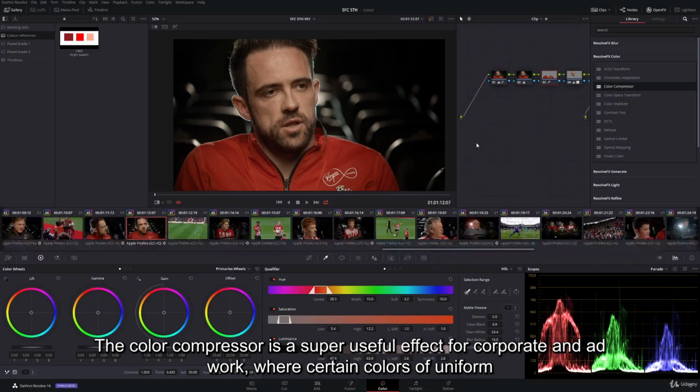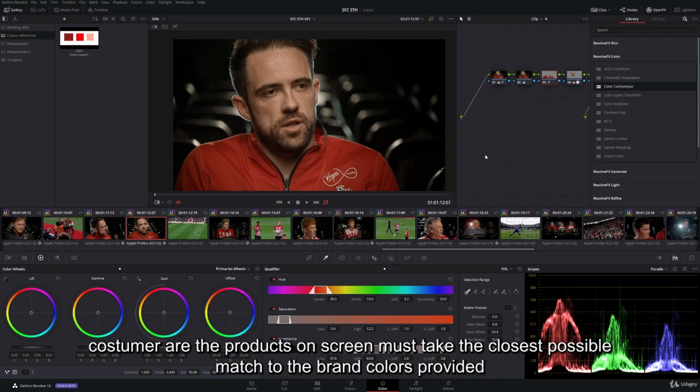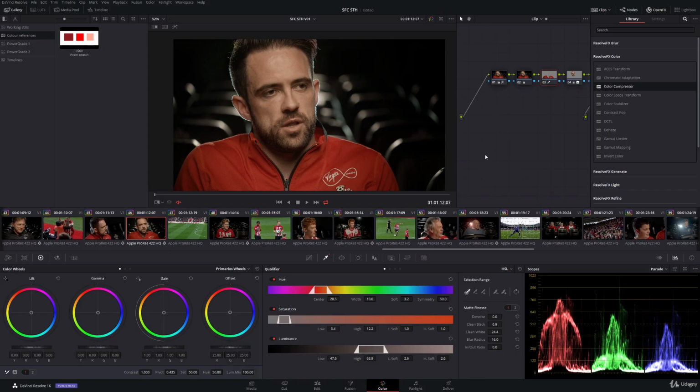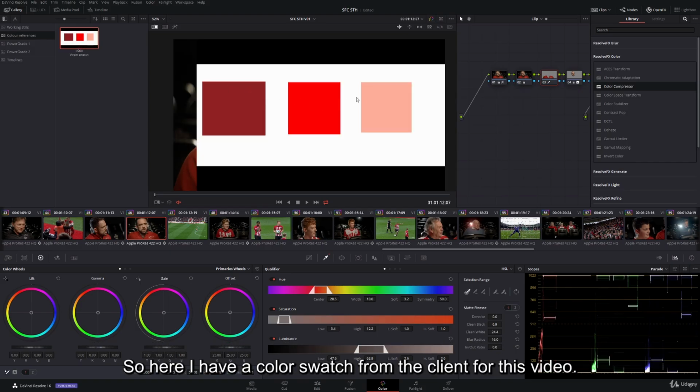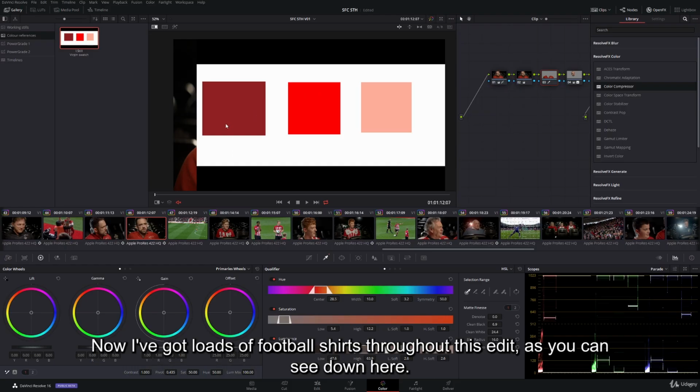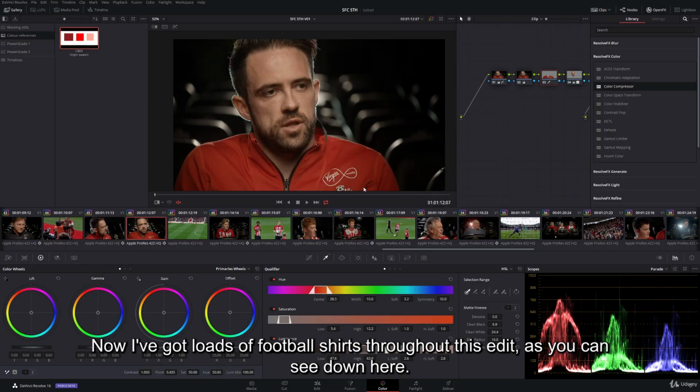The color compressor is a super useful effect for corporate and ad work, where certain colors of uniform, costume, or other products on screen must take the closest possible match to the brand colors provided by the corporate client. So here, I have a color swatch from the client for this video. Now I've got loads of football shirts throughout this edit, as you can see down here.